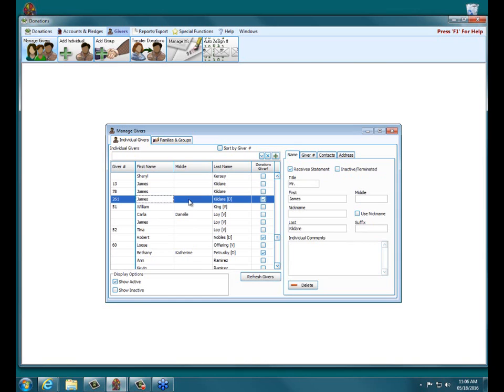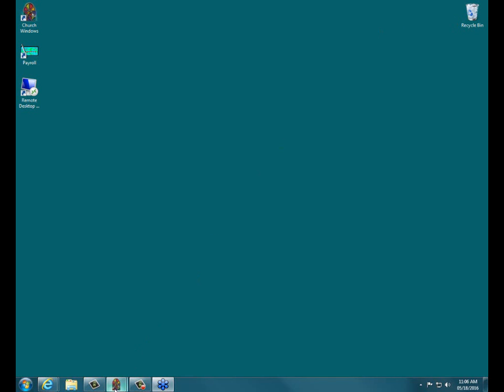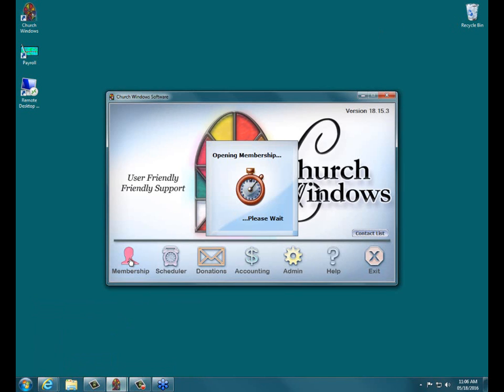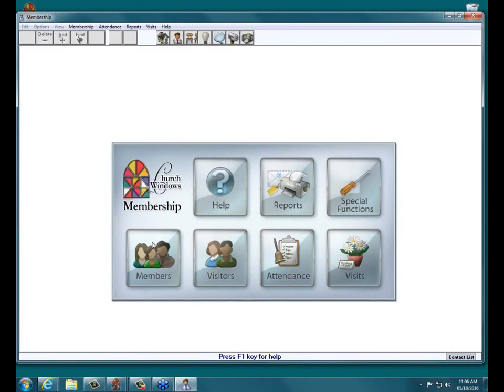Okay, so what we're going to do is hop over into membership members and do a search on Kildare. And we're going to look at both versions of James, giver number 13 and giver number 78. We're going to look at both of those versions and figure out which one is the best one or which one has the most information. Let me go ahead and minimize donations. And we're going to go into membership, and we're going to pull up members.